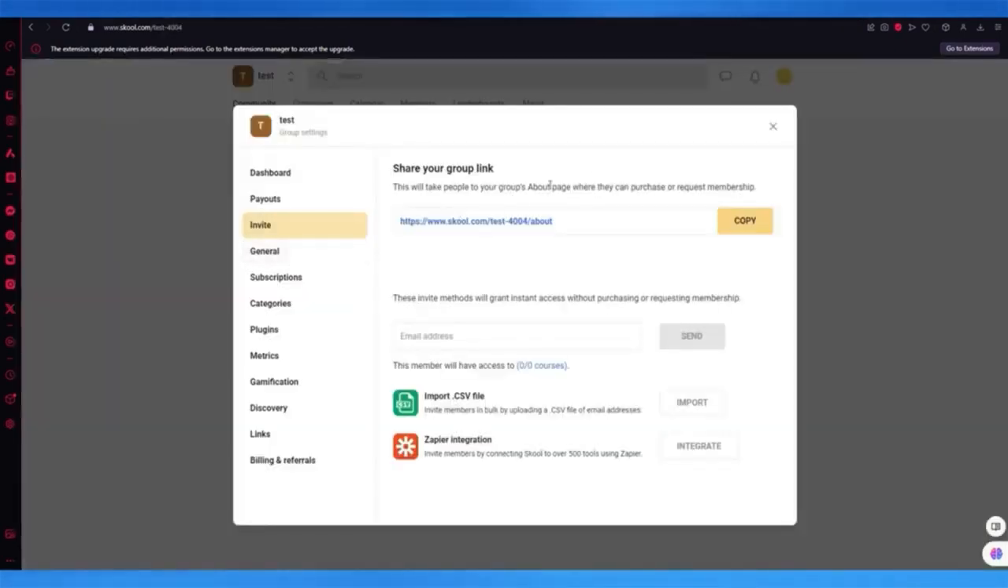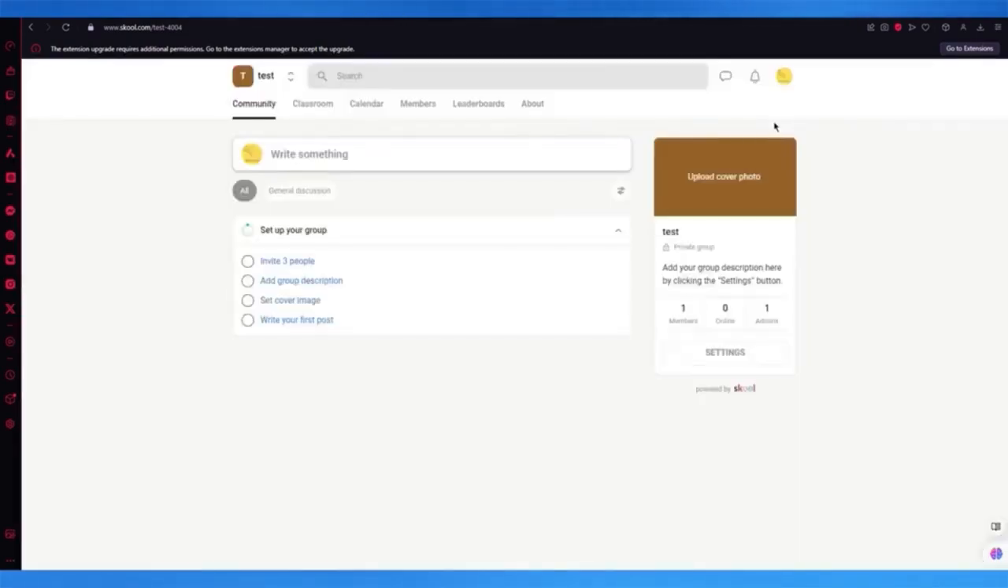Now you can invite people by email, okay? Or you can import them from different platforms that you have through a CSV file or different integrations. Or the most standard way would be to copy this link and share it around with people so they can join you. So that's the first step, to actually invite members into your community.